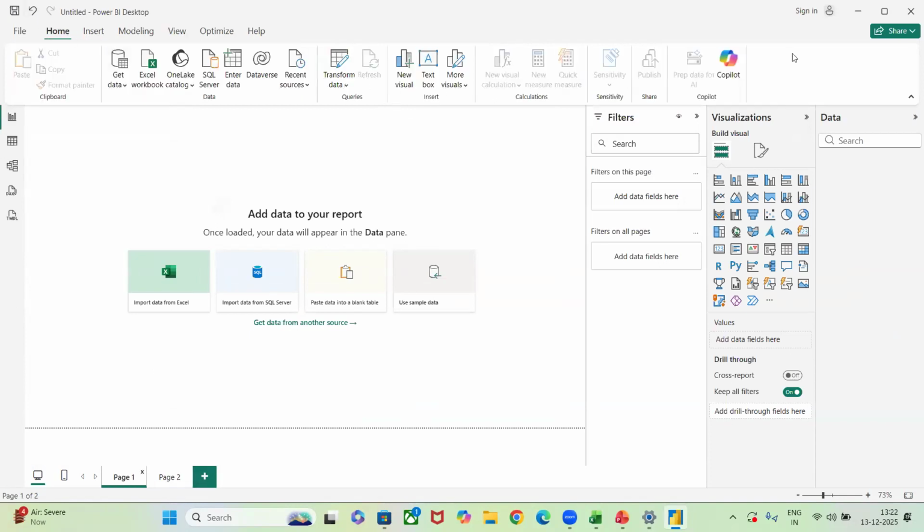Now coming to this ribbon part, is there any icon you are not familiar with? Anyone? Fine. Moving further, let's understand this ribbon part.